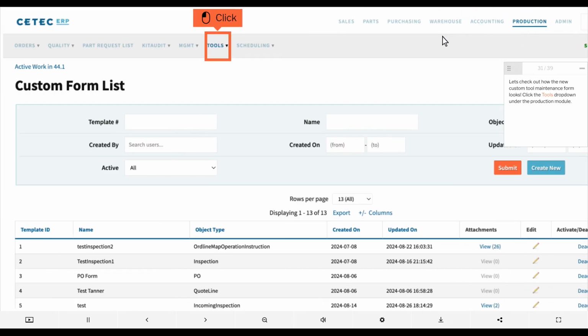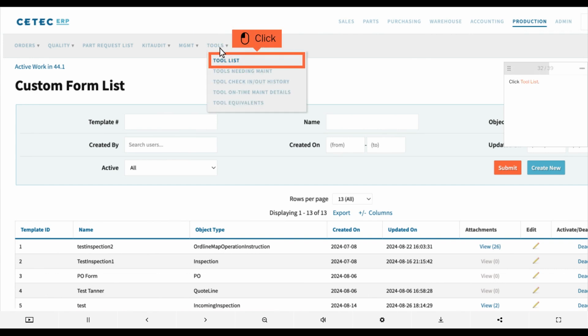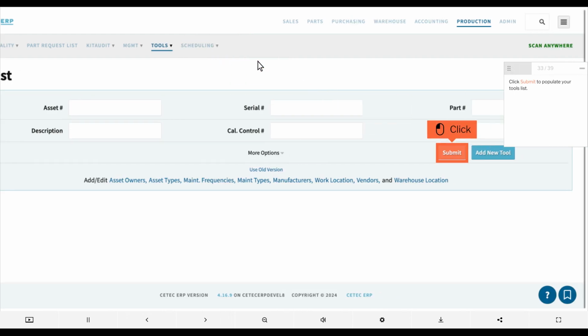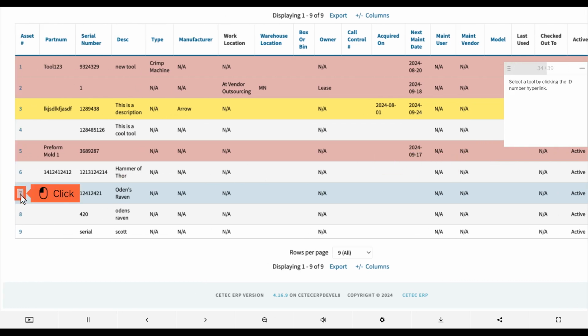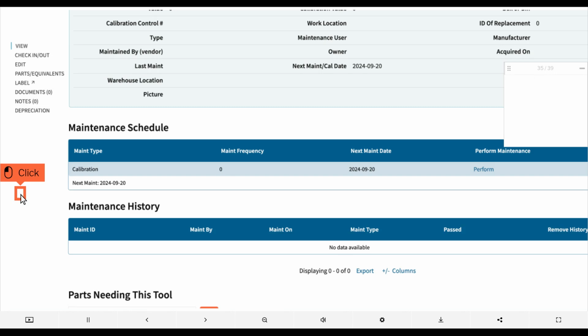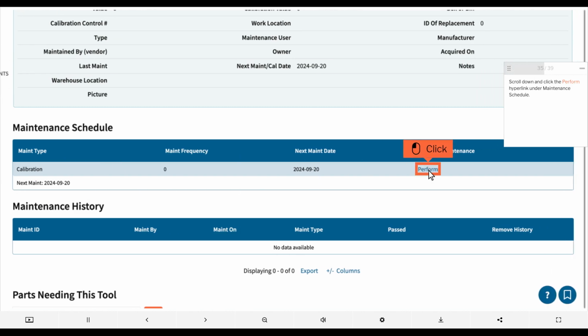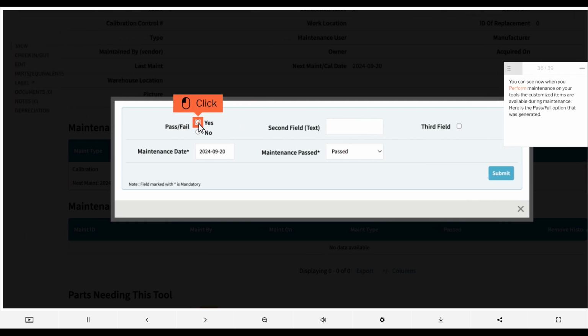Let's check out how the new custom tool maintenance form looks. Click the Tools drop-down under the Production module. Click Tool List. Click Submit to populate your tools list. Select a tool by clicking the ID number hyperlink. Scroll down and click the Perform hyperlink under Maintenance Schedule. You can see now when you perform maintenance on your tools, the customized items are available during maintenance.